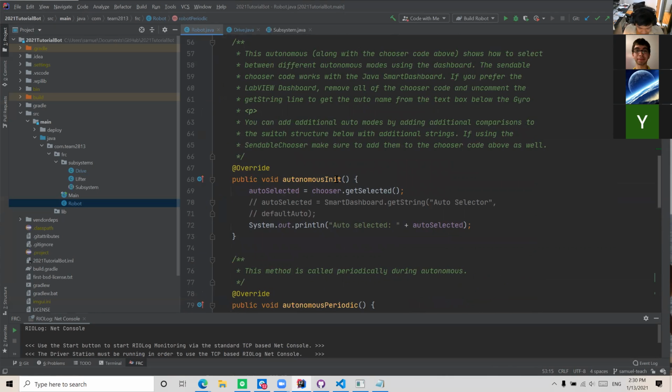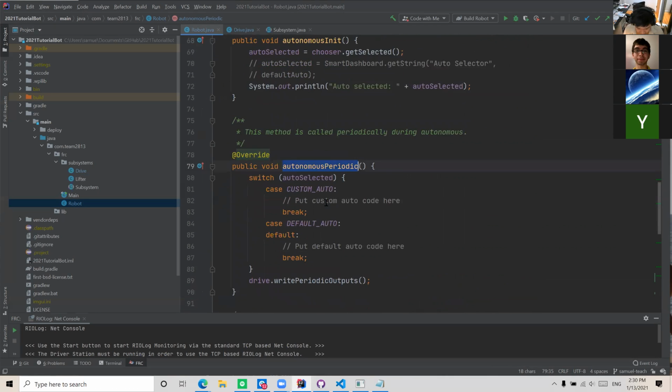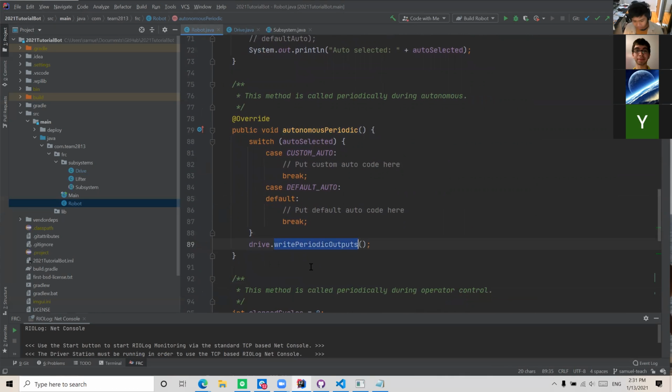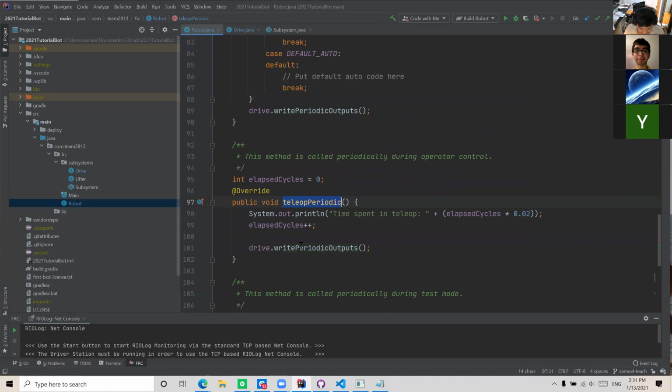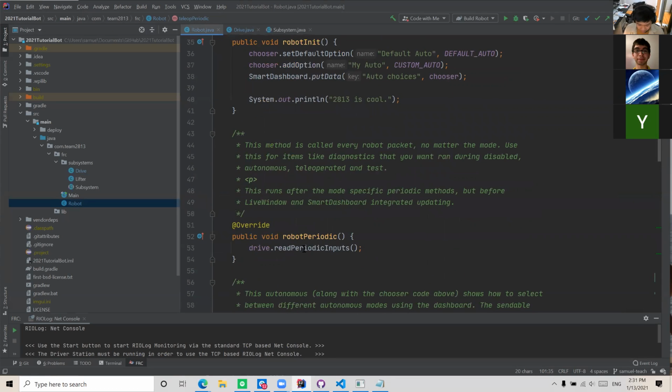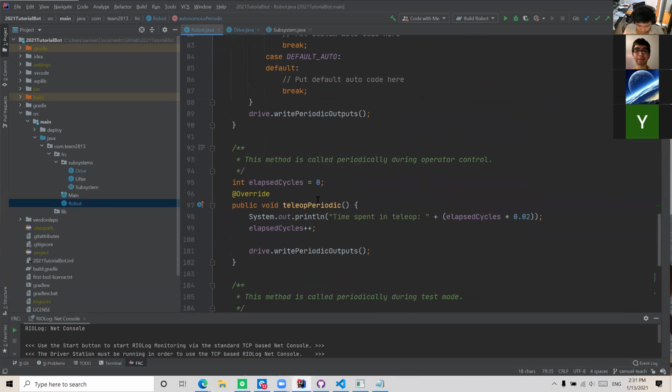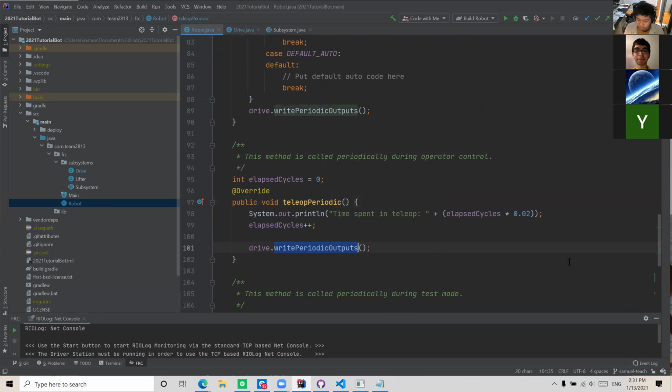Okay, and then over in autonomous periodic, you can see here that I said drive.write periodic outputs because we want to move the motors. Same thing in tele periodic, we want to say drive.write periodic outputs. So robot periodic, read periodic inputs. We read the joystick always. But when the robot is enabled, aka in autonomous periodic or tele periodic, we're going to call write periodic outputs because we want to also tell the motors to run. Does this make sense to everybody? Yes or no?